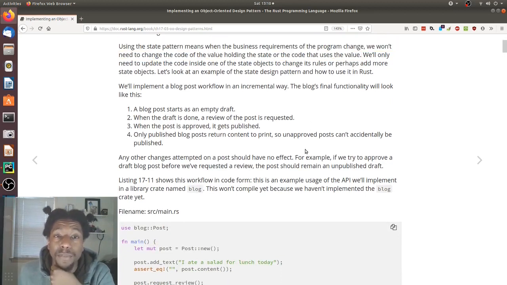We'll implement a blog post workflow in an incremental way. The blog's final functionality will look like this. A blog post starts as an empty draft. When the draft is done, a review of the post is requested. When the post is approved, it gets published. Only published blogs return content to print, so unapproved posts can't accidentally be published.